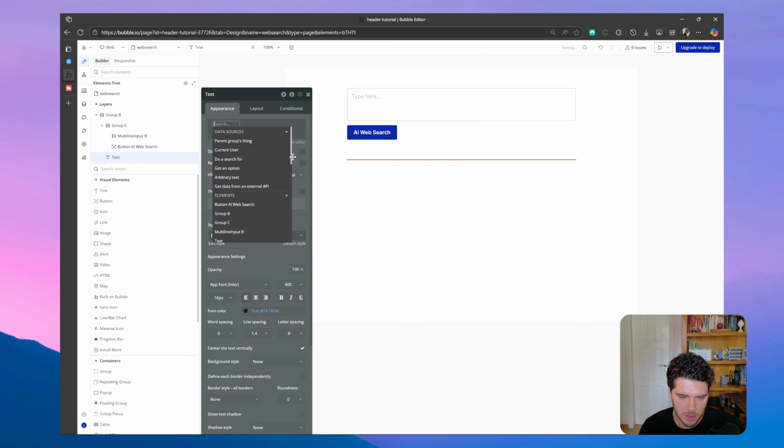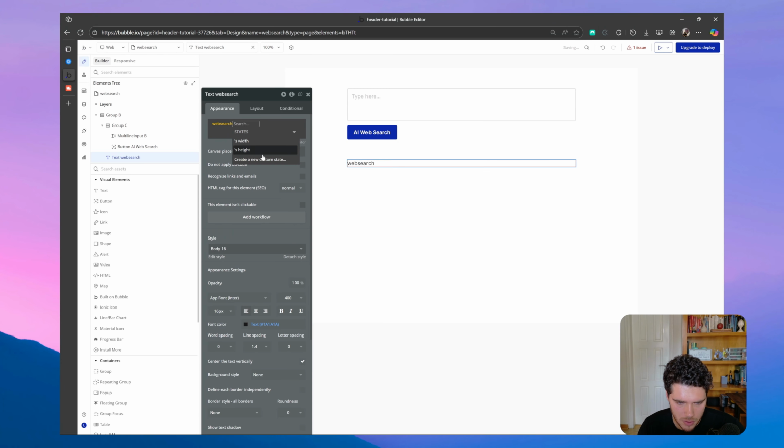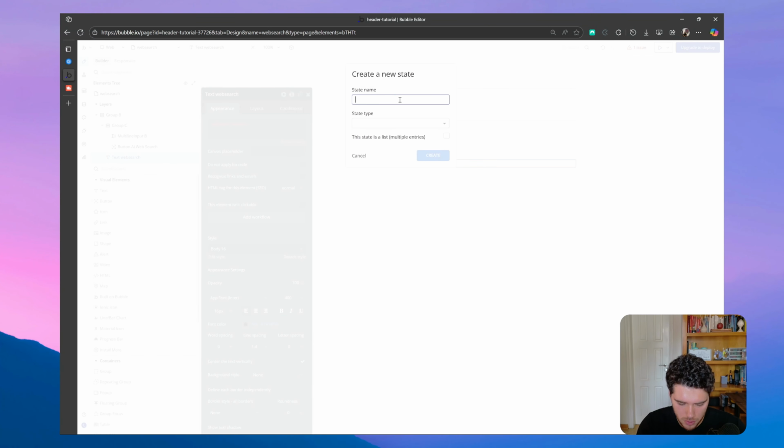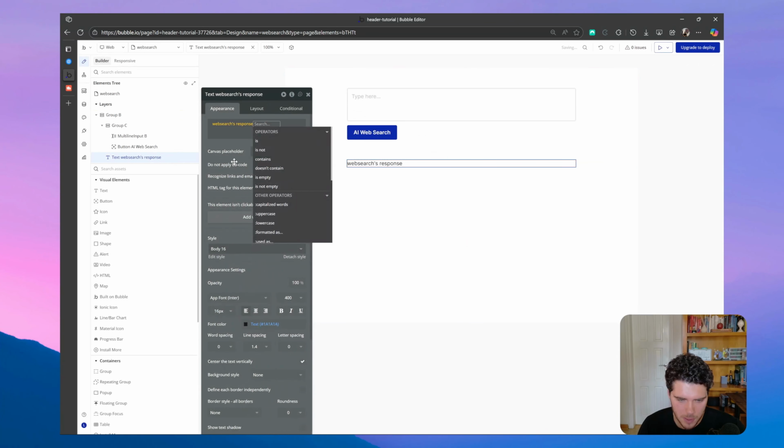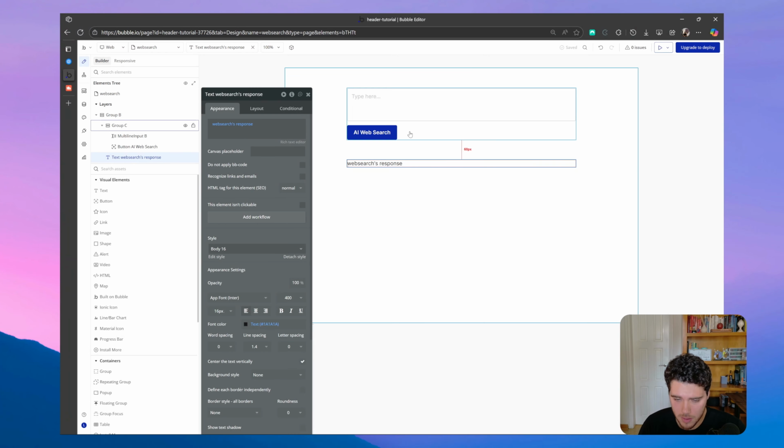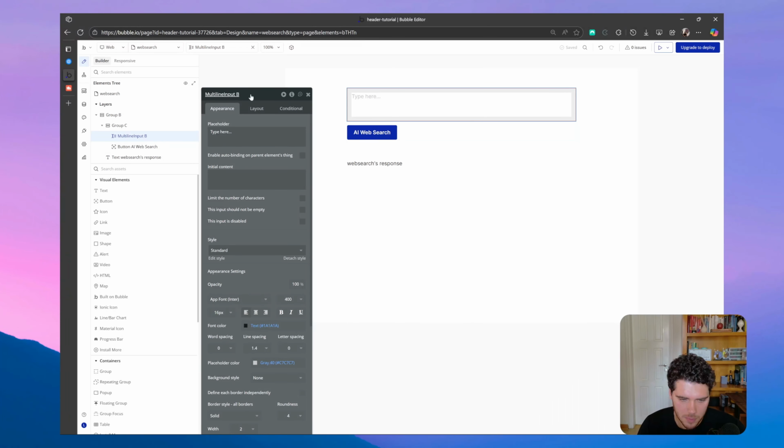And so we can essentially display the response here. So actually, if we click on insert dynamic data and find the page itself, so web search, this is what my page is called, and then create a new custom state. Let's do the response, and this will be a text. Okay. So let's place the response here at the web search custom state whenever we get the response.